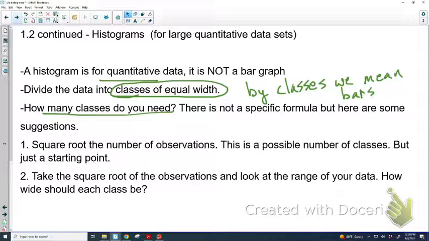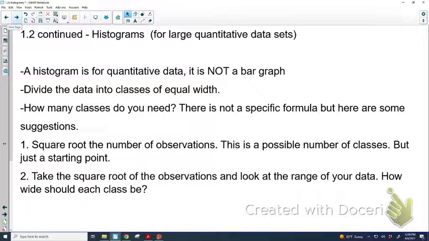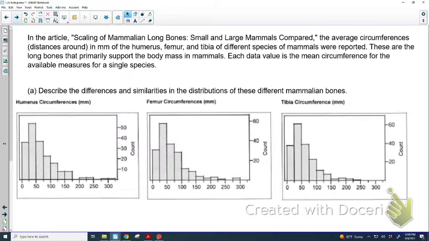So what I will tell you, in AP, I don't think they will ever ask you to construct one. You just need to know how to read it. So what we'll do on Friday is practice reading this one and what's going on.